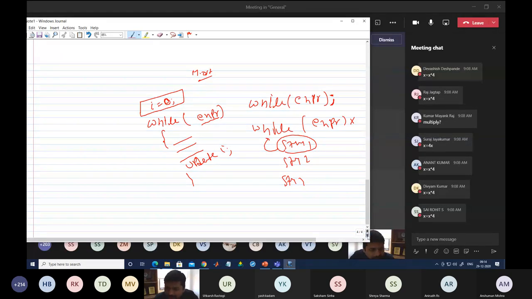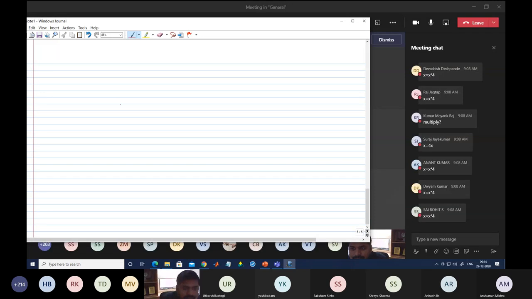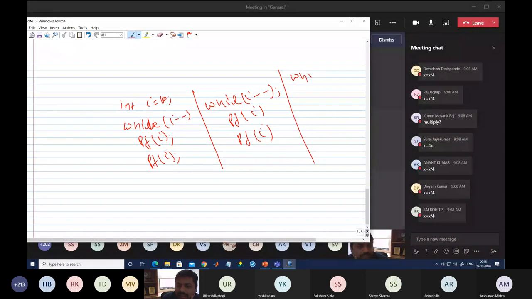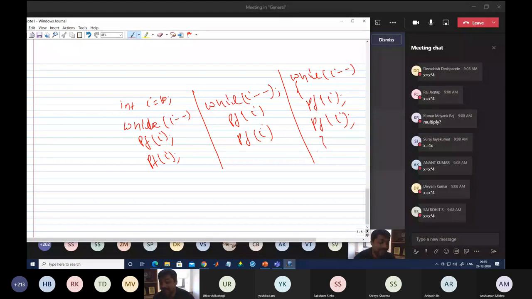So as for example, now try to understand. If you are writing here int I equal to 10. First expression: while I minus minus, and here we are writing printf I, and then again printf I. Second, if we are writing while I minus minus semicolon, printf I, and then printf I. Third one, you are writing while I minus minus and braces, you are writing printf I, and then printf I. Now you can see what output we'll get.